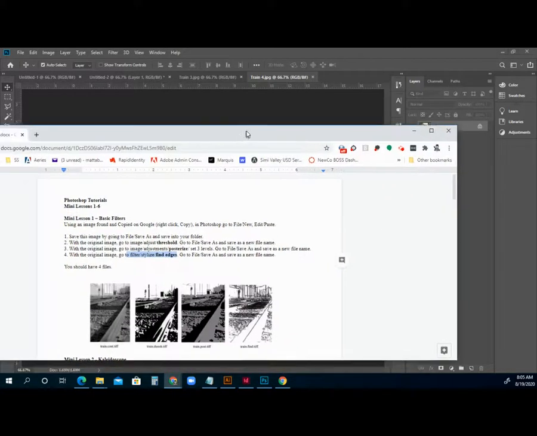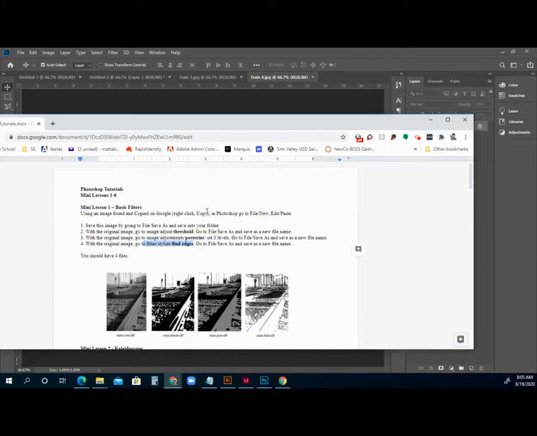So you just learned how to use some basic filters and how to save images, how to copy and paste them off the web. And that concludes mini lesson number 1.